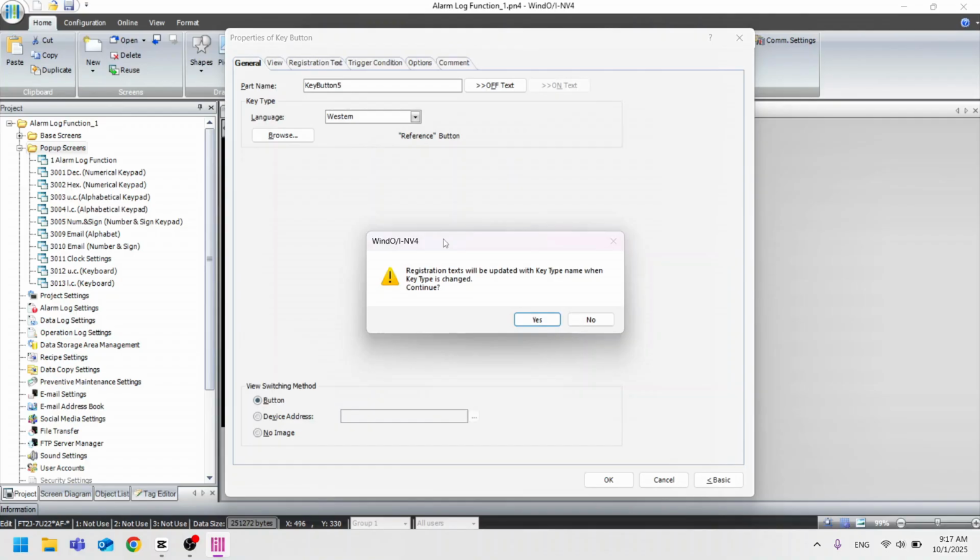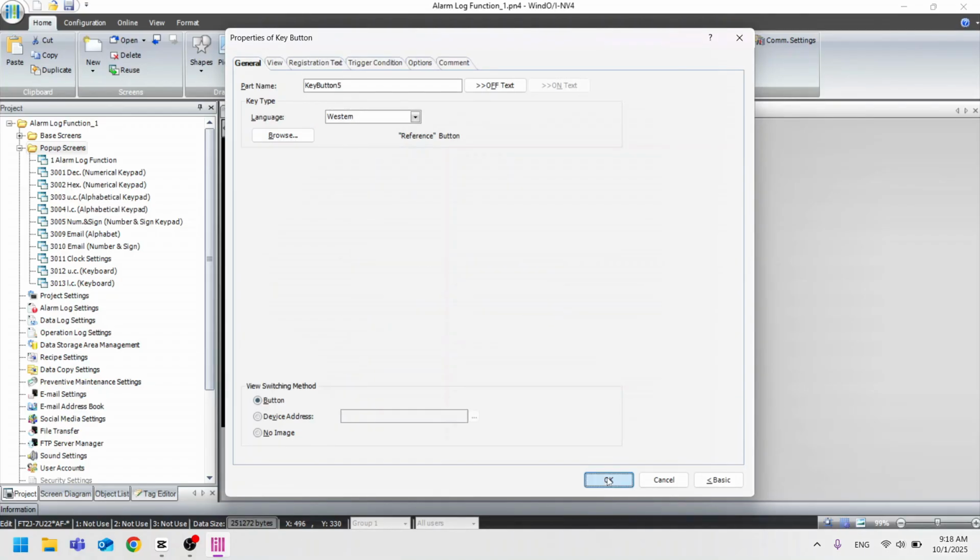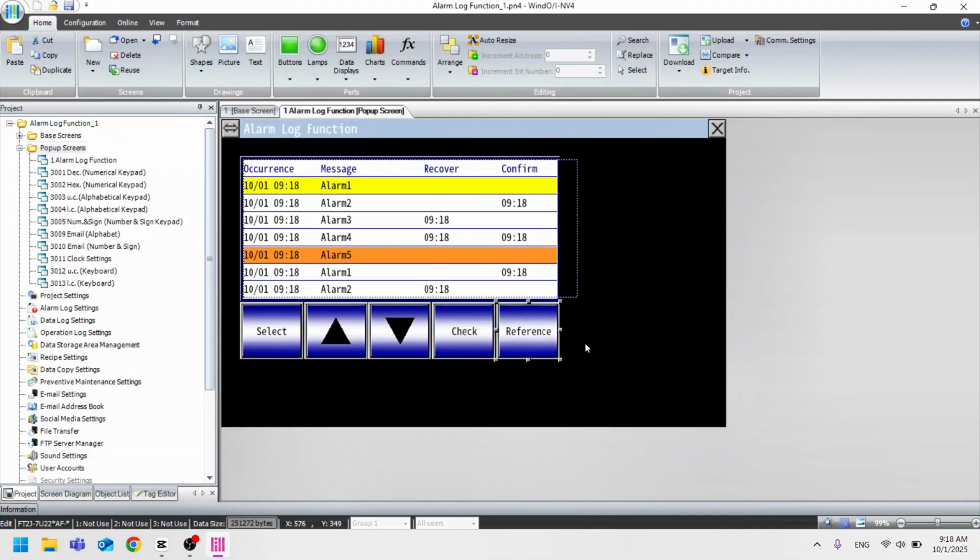After making your selection, a confirmation message will ask if you want to change the button's label. Click Yes. Then, click OK to close the Properties window. Our Delete button has now been successfully changed into a Reference button.